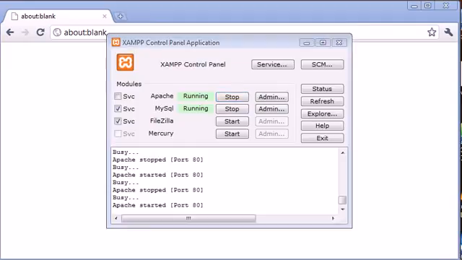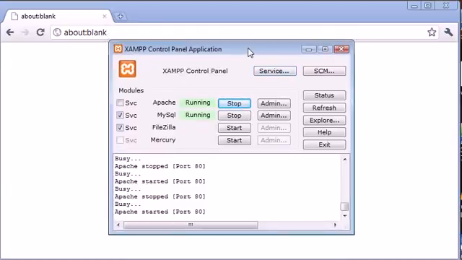I haven't talked to you about what we're going to do next, but what we're actually going to do is open up something called the XAMPP control panel application, or the XAMPP control panel. Now what this is, it's a control panel for the services that are included with XAMPP. I'm not sure what version of XAMPP I'm running at the moment, but it is a slightly older version.